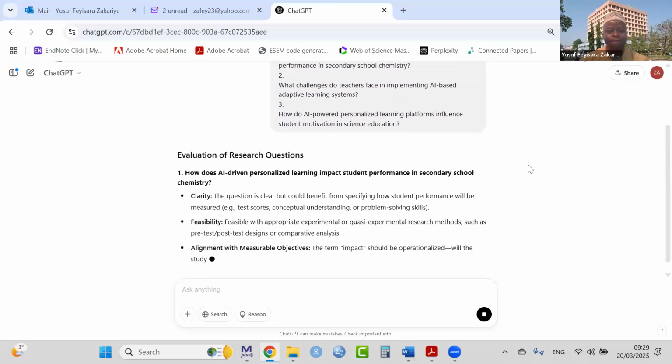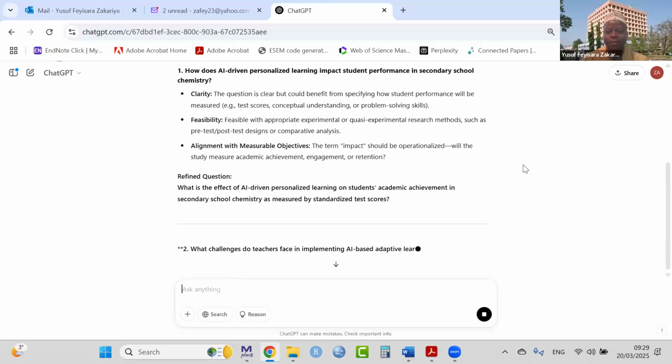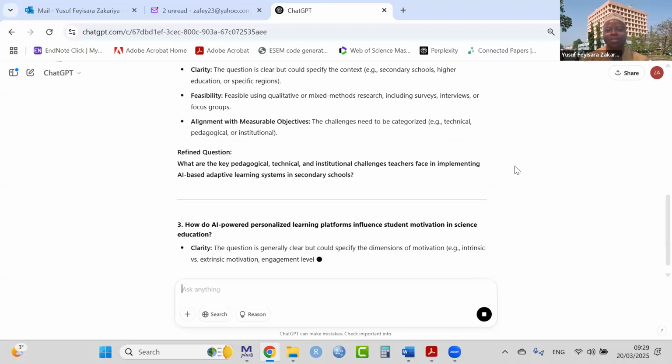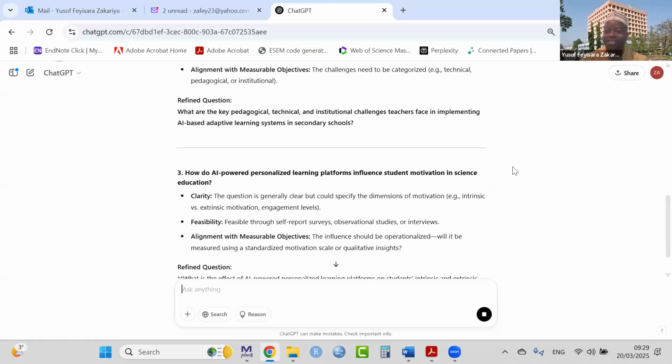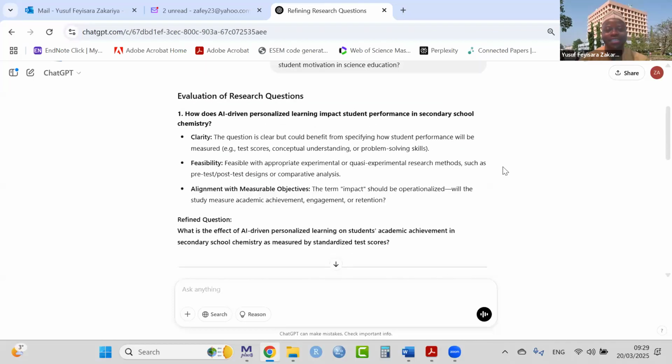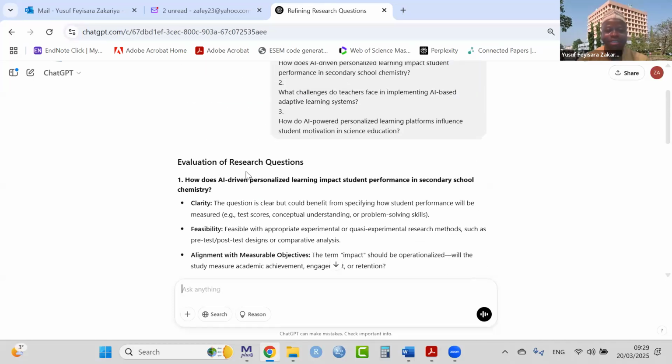Perfect. You can see the analysis. Excellent. And you can see the refined question. Wow, this is amazing. I'm not sure if you see it that way, but let us go through what this has done. It says, evaluation of research question. This is our first research question. On the issue of clarity, it said the question is clear, but could benefit from specifying how student performance will be measured, test score, whatever.